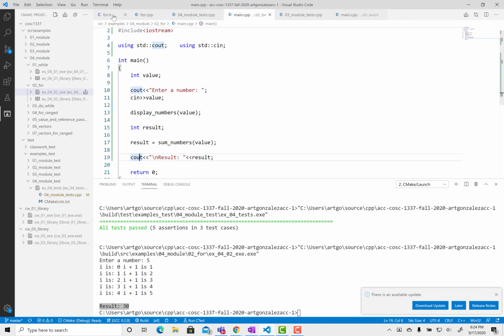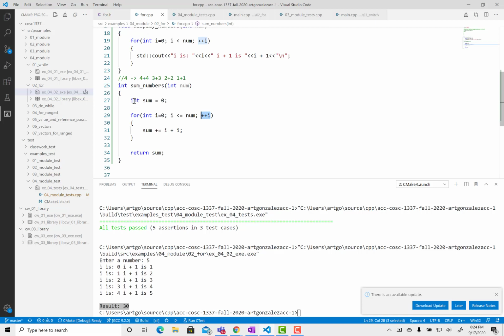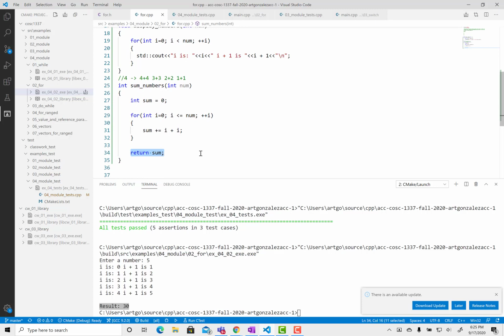Display numbers, when you see this keyword void, it means that we're just going to process. We might output to screen, we might output to a file, to a serial port, right? So notice here, there's no return statement in any lines here. In sum numbers, there's a return statement here, return sum. And next week we'll cover functions in detail so that you all get more comfortable with them, I hope.